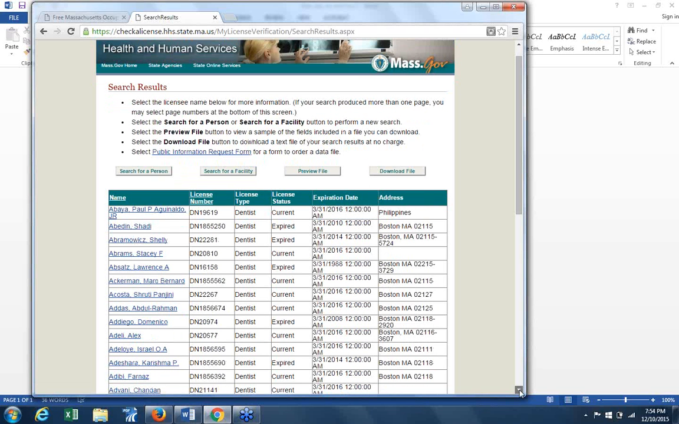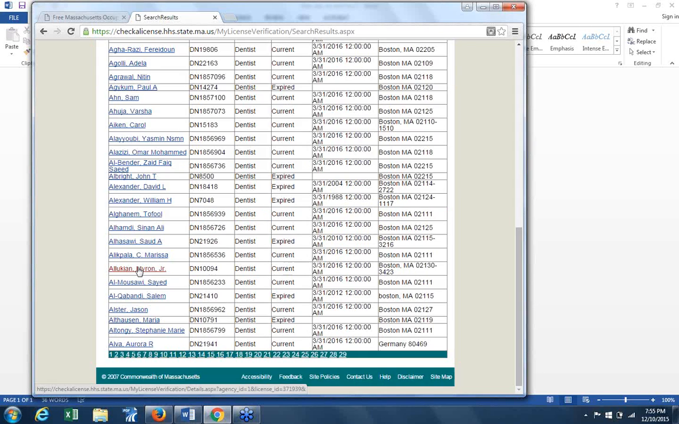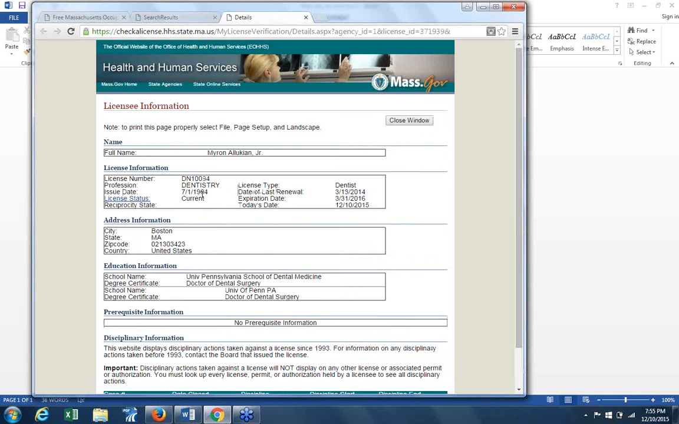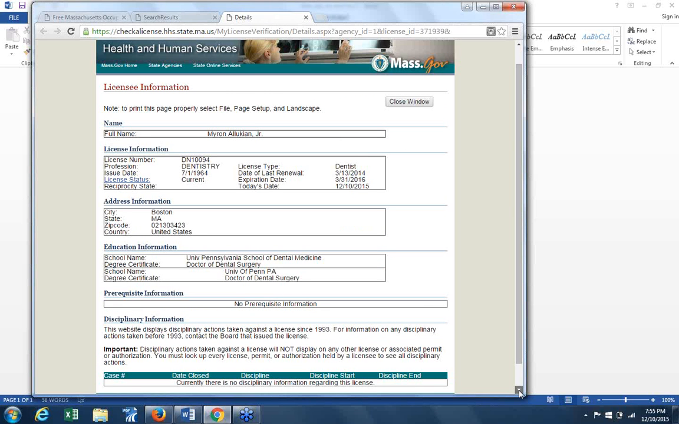Because I want to see how long they've been a dentist. Mm-hmm. And there you go, issue date 1964. Yeah. And these are just the dentists in the city of Boston. This doesn't even include the outlying areas like Worcester and Leominster and Concord. Correct. Every city, type of city, and that's what you'll get, is that city or the state.